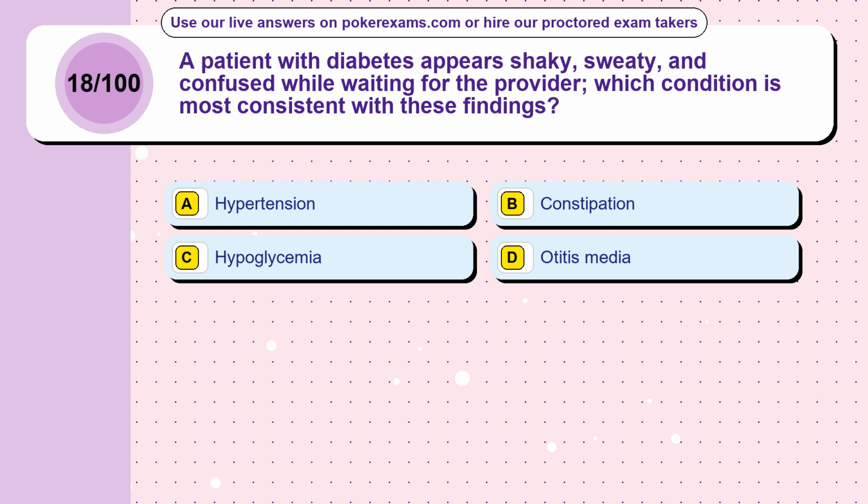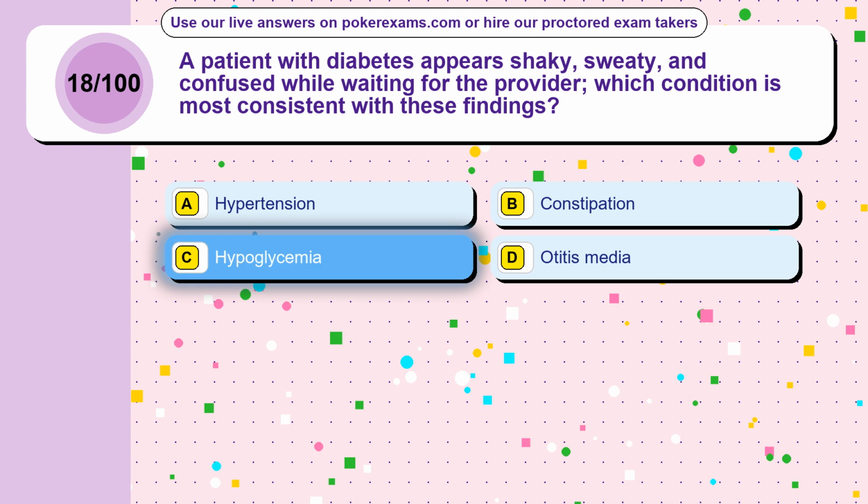Question 18. A patient with diabetes appears shaky, sweaty, and confused while waiting for the provider. Which condition is most consistent with these findings? Option A. Hypertension. Option B. Constipation. Option C. Hypoglycemia. Option D. Otitis media. The correct answer is option C.